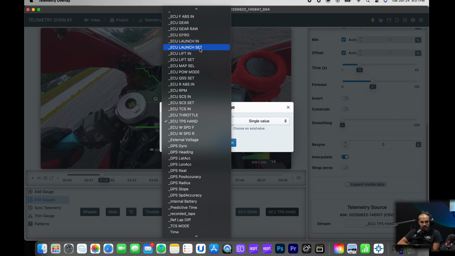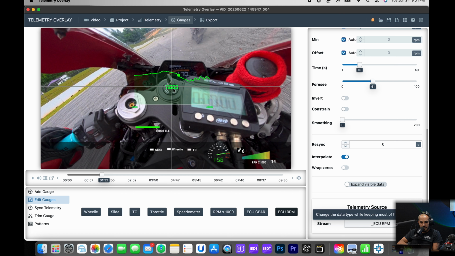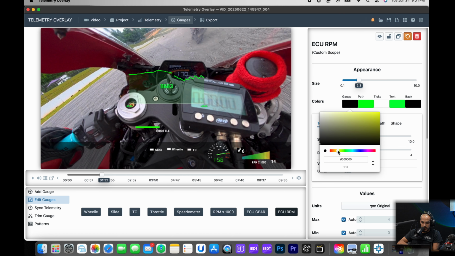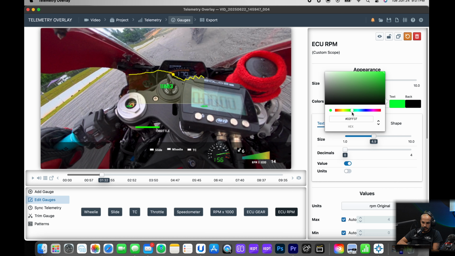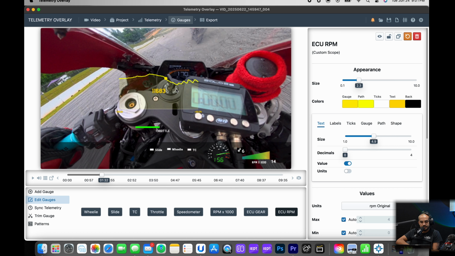Let's say we want to see the RPMs. Perfect. So we go ECU RPM right here. Boom. Confirm. This is the number of your RPMs. Let's say we want to do yellow. So we go yellow. Perfect. So now we got RPMs in yellow.